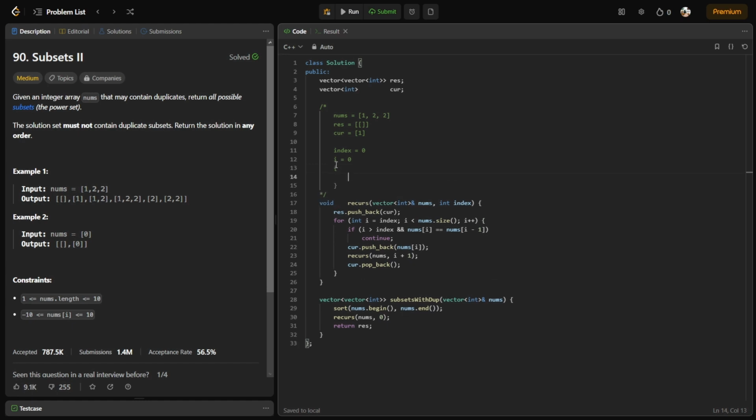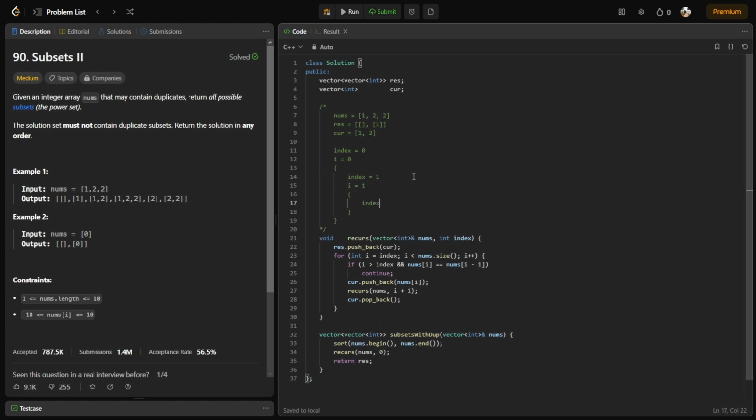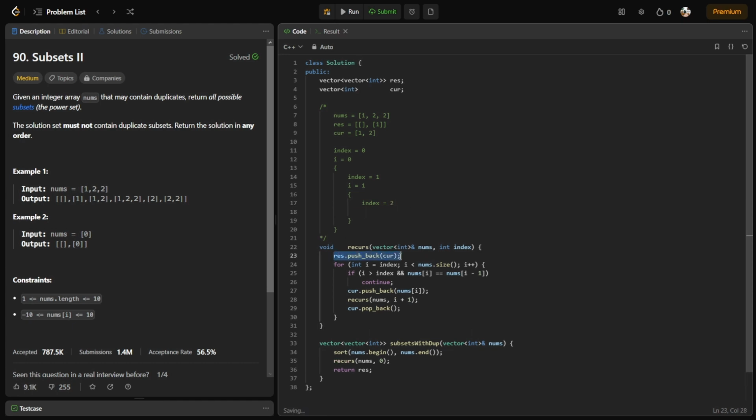So in my recursion, I'll use a bracket. So our index is equal to i plus 1. 0 plus 1 is 1, right? Okay, so we push back current into our result. Enter the for loop again. i equals 1, the duplicate check does not trigger. Current push back, push back 1 is 2. Recurse. So index now equals 1 plus 1, which is 2. So we push back current into our result.